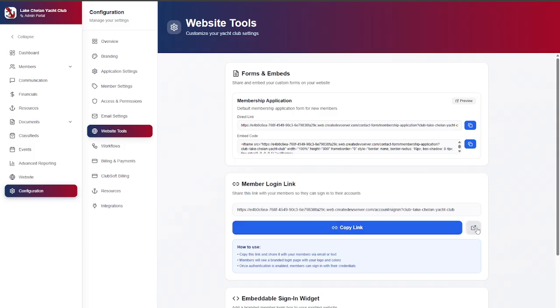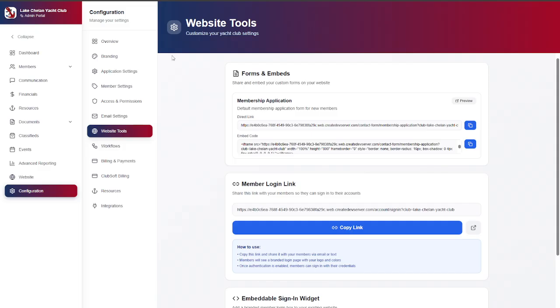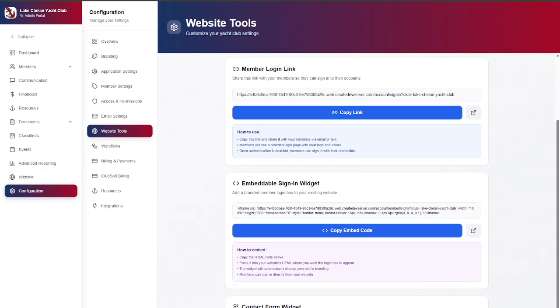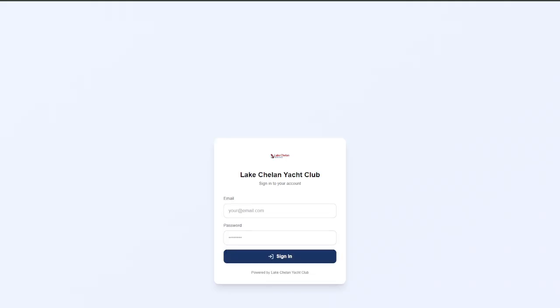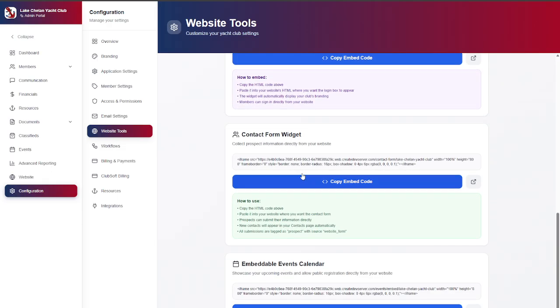Member login link. So this is that page that looks like this. And so you can basically add that to your current website and users can sign in right there. An embeddable sign-in widget, kind of the same thing as the sign-in page before, just different, that can be embedded onto your website. So this one, you can actually give them the link and then it opens a new page, or you can do this one and it embeds it within your website.